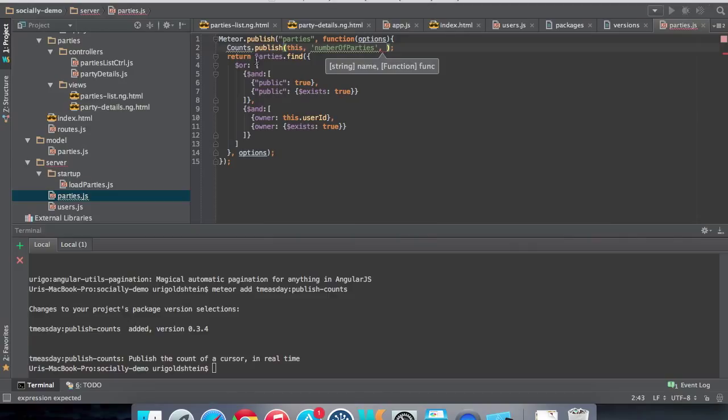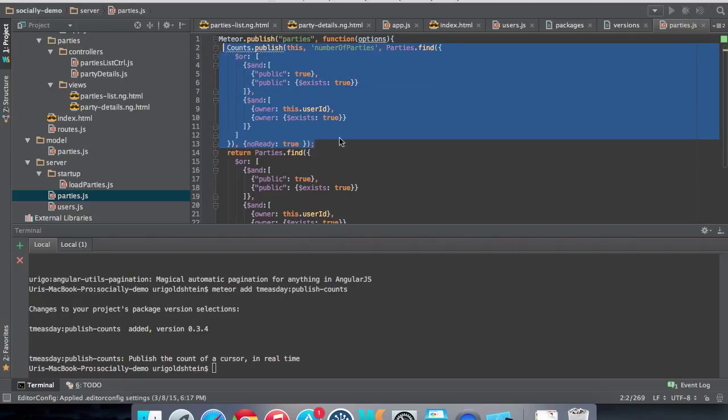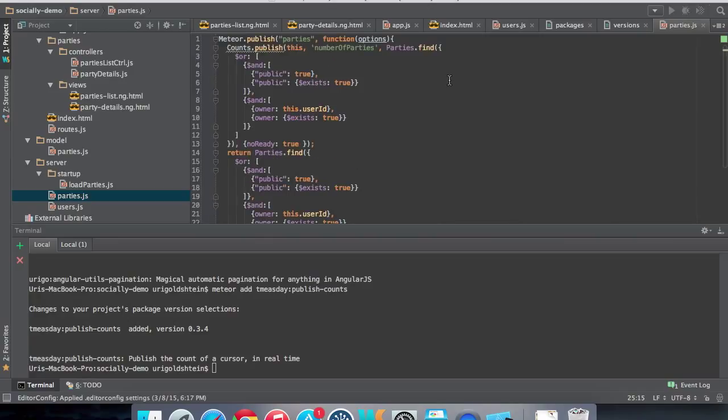So we're going to copy this parties.find with options. And the thing is, we're going to remove the options. Why? Because we always want to publish the full amount of the count. We don't want to publish and limit this collection. So let's remove that. But we do need to add noReady true, so that our overall Meteor publish method won't think that once we've done that, everything is over and it can publish the method. So just after that parties.find, the regular publish find cursor will be ready, only then it will publish to the client.